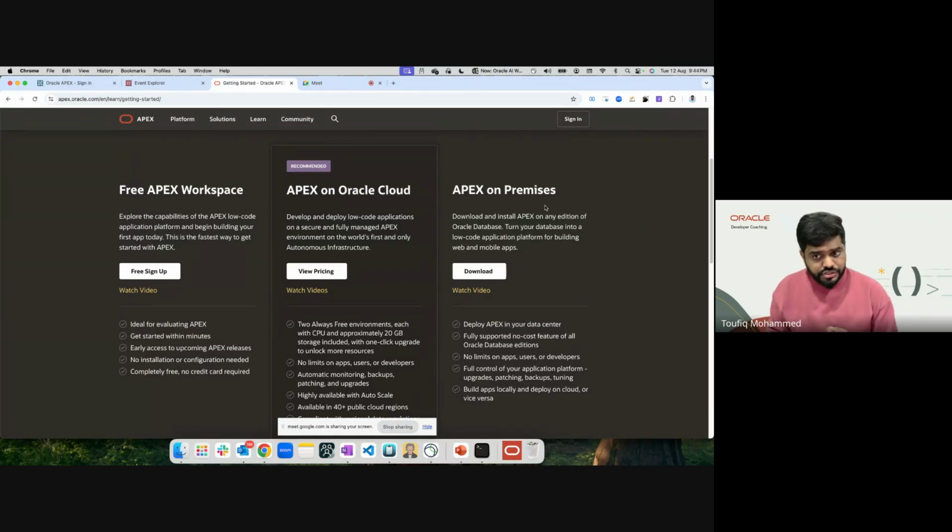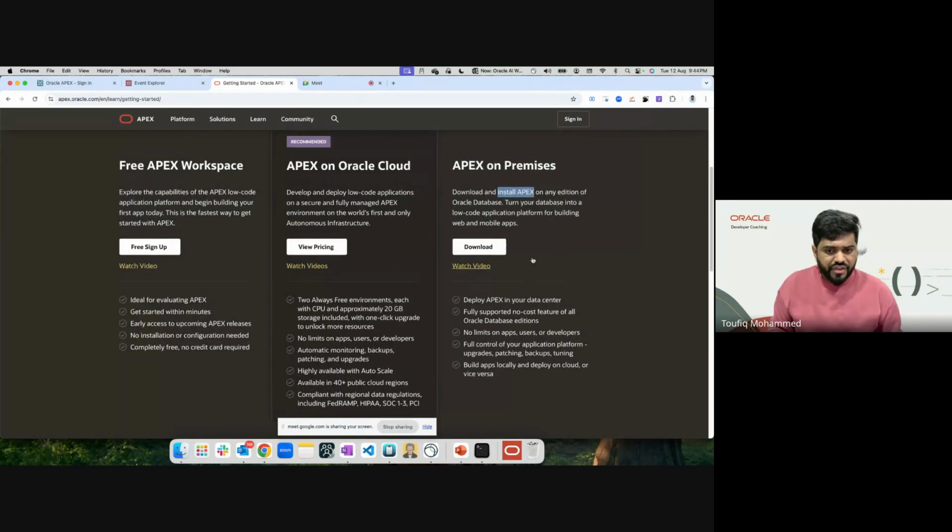Third option is you can install Apex on your own laptop, for example, via Docker, or there are many other options, right? You can install Oracle database and then install Apex. If you are familiar with working with Oracle database or databases in general, and if you are familiar with working with Docker, for example, you can have Apex installed locally on your system without any cost, right? So we have these 3 options.